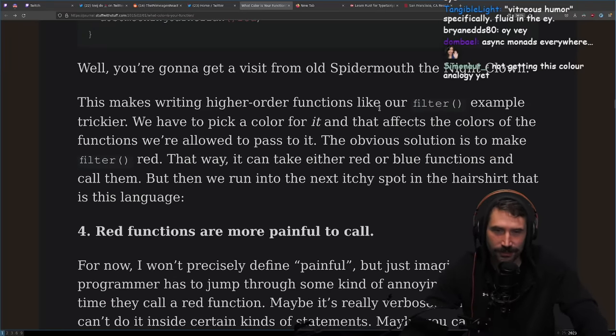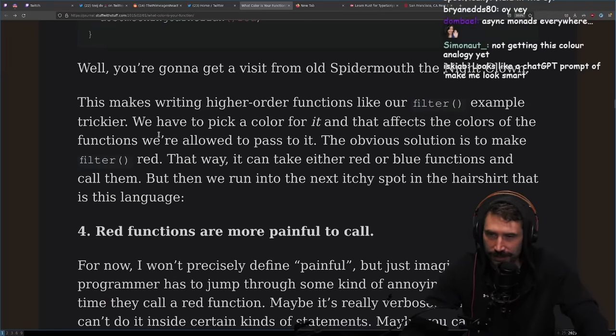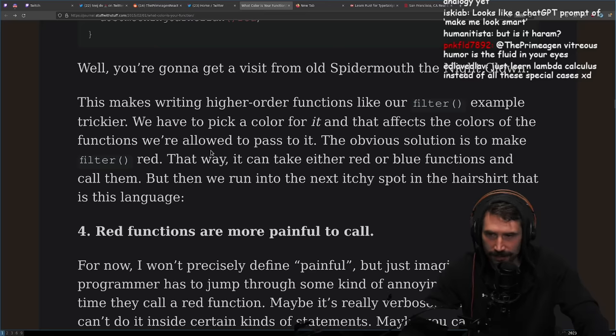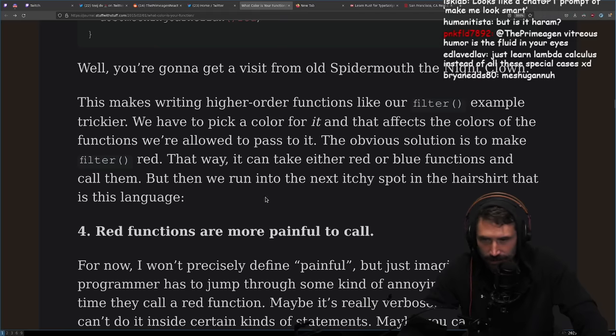This makes writing higher order functions like our filter example trickier. We have to pick a color for it, and that affects the colors of the functions we're allowed to pass it in or pass to it. The obvious solution is to make filter red. That way it can take either red or blue functions and call them. But then we run into the next itchy spot in the hair shirt that is this language.